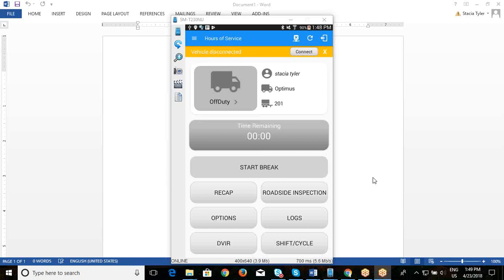This is a video on how to do a DVIR. When you switch equipment, it's going to prompt you to do a DVIR, and it will bring you to the DVIR screen. If it does not prompt you, or you're just starting your day and continuing with the same vehicle that you had from the previous day, you can click down here on DVIR.